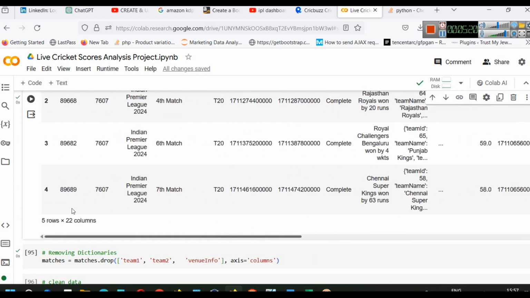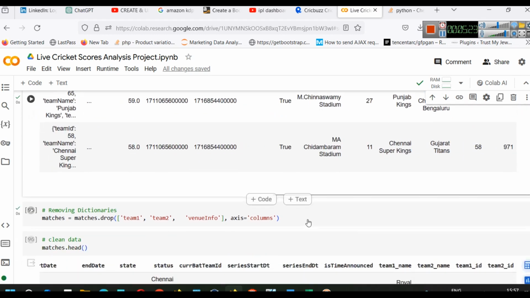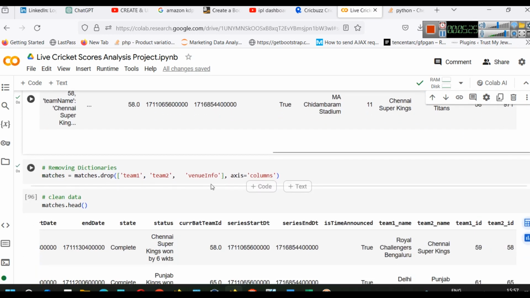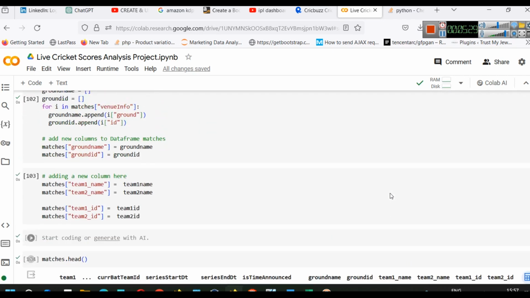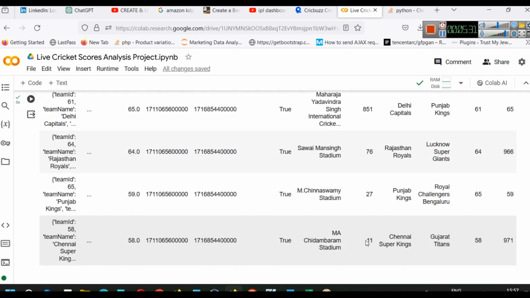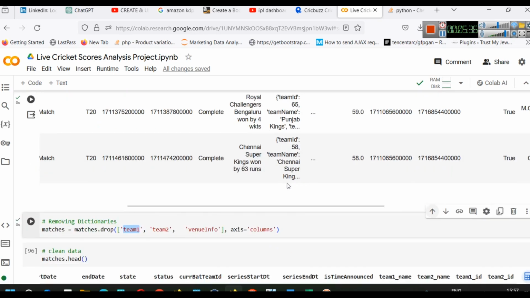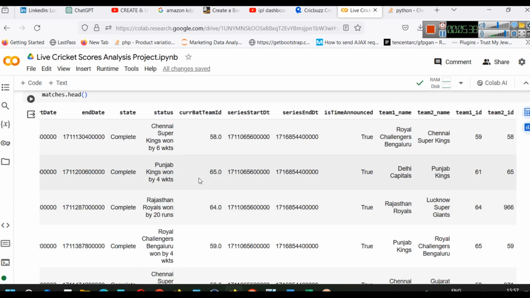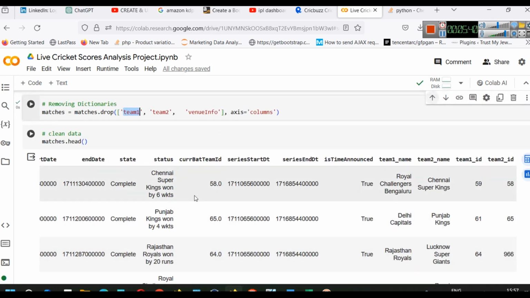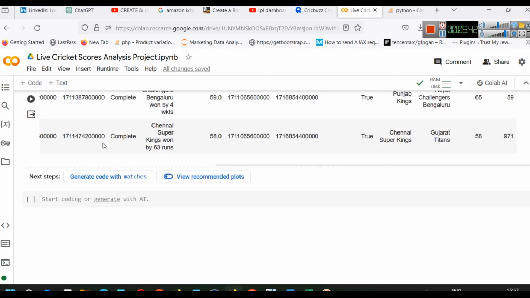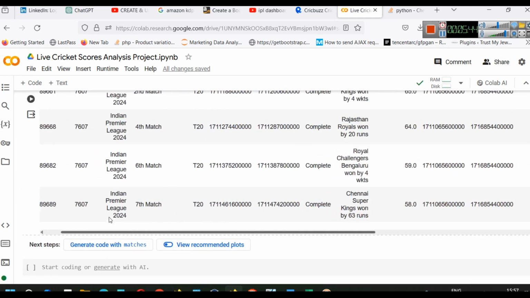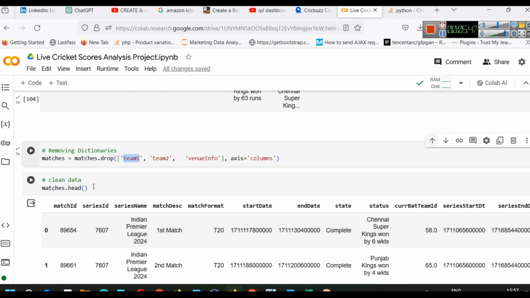So this is what we have, and now we will drop the unwanted columns from here. Team 1, team 2, those are the dictionaries, although we can keep them, but we don't want to unnecessarily keep the data, so we'll just drop them. And now we have the clean data set here, and what we can do is run this entire code as a Python script in Power BI.